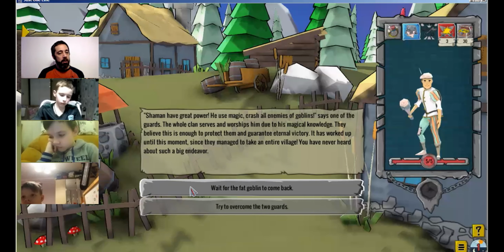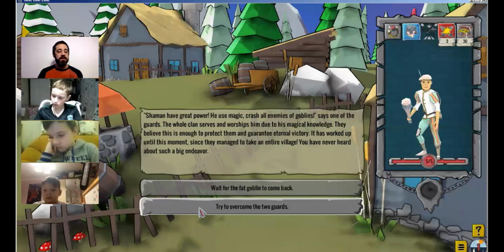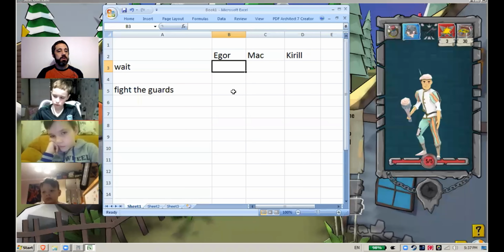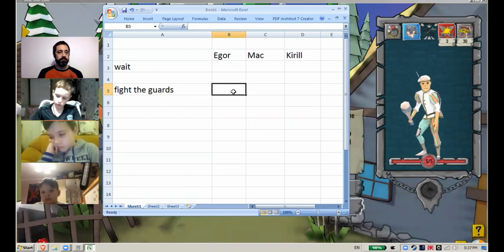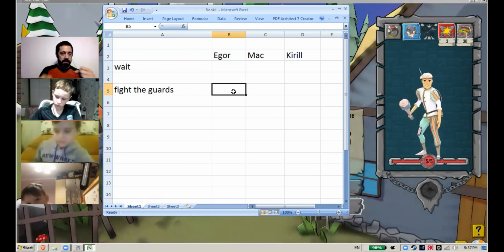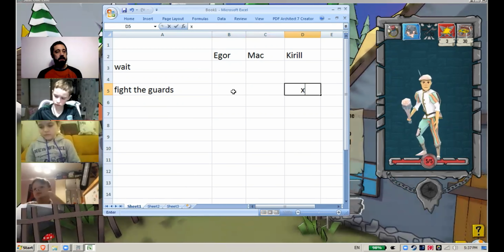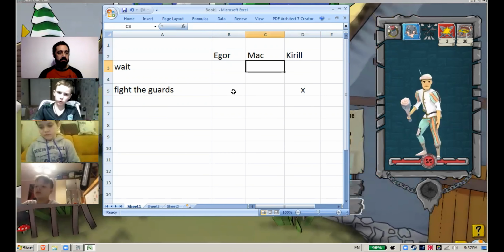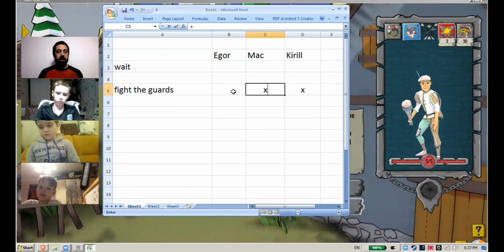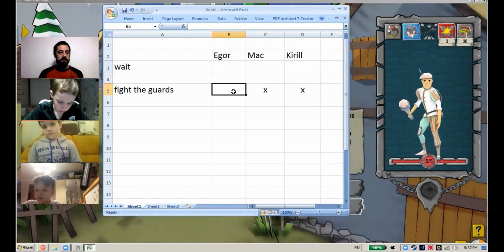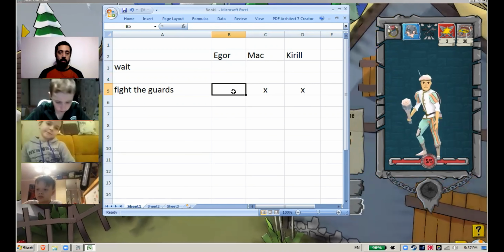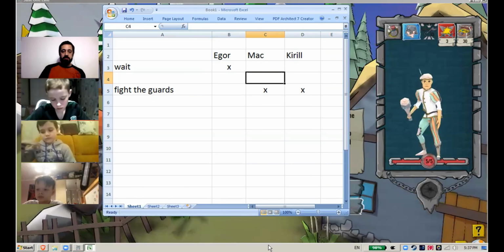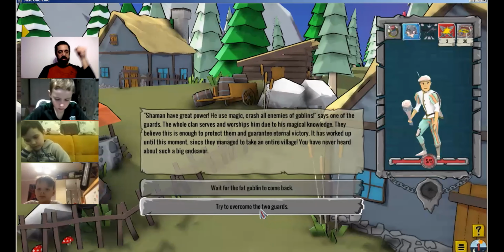Okay, now we can wait, or we can try to beat up the two guards. So, this one is done. Do we wait, or do we fight the guards? Fight. You want to fight, kiddo? Yes. Okay. Mac, do you want to fight, or do you want to just wait? Fight the guards. Okay. Igor, do you want to fight the guards? Wait. You want to wait? Okay. I think waiting might be the better choice here, because there are so many goblins, right? We're probably going to get killed. But let's try it. Let's try to fight them, okay?